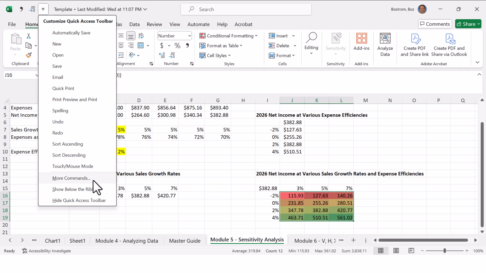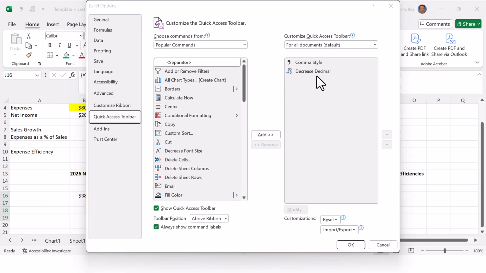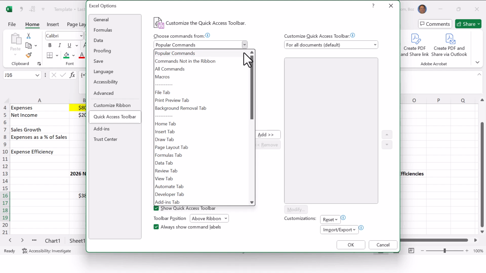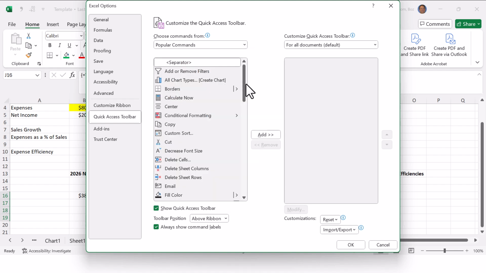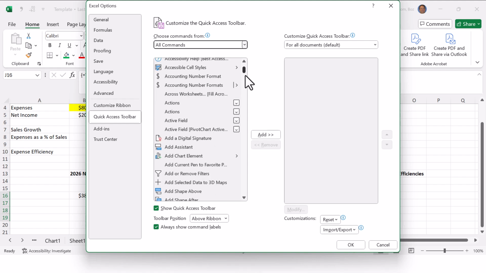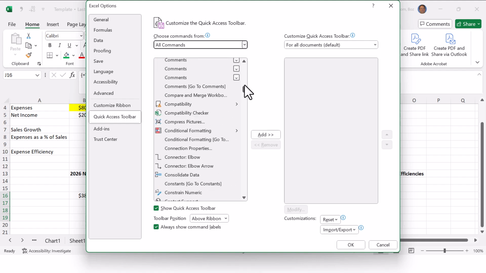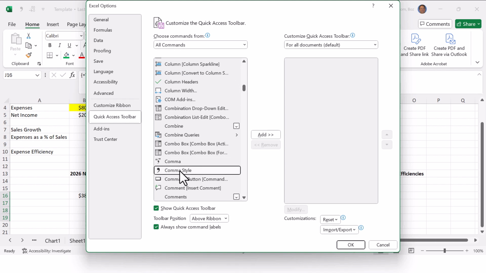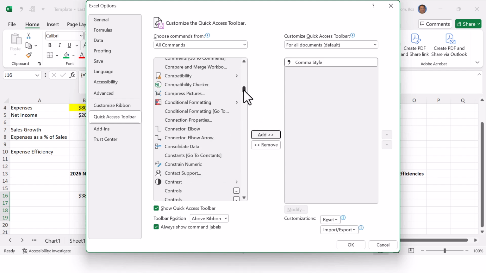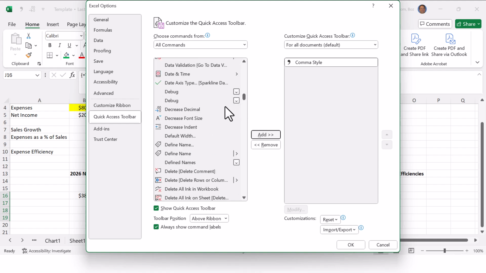But if you go into more commands, these are items that you can quickly do. I'd encourage you that you can remove whatever you have there if you don't use it, but make sure you can find out how to get it back. So I'm going to get rid of that stuff, and then instead of popular commands, I will go to all commands. I think it takes just a minute to pop up. There's a lot of them. Now I can go to comma style and click add. Now I can go to decrease decimal and click add, and I'll click OK.